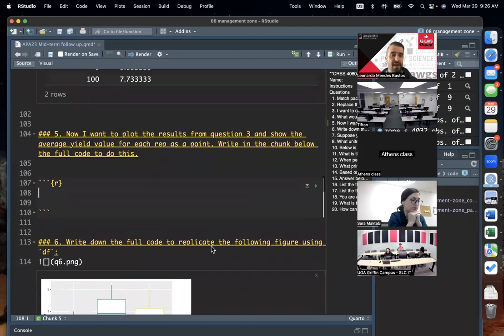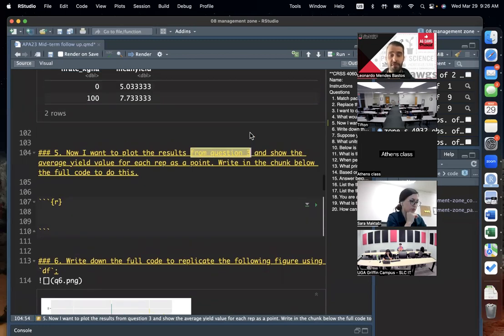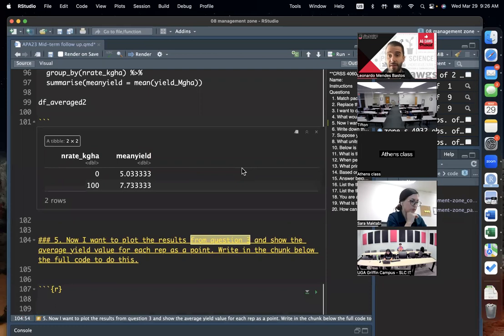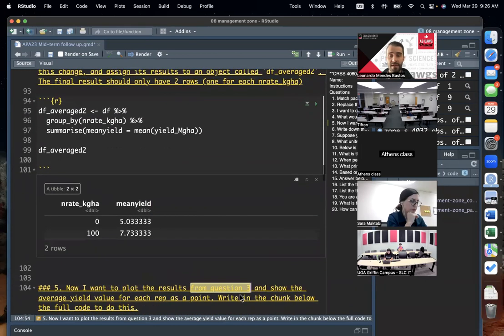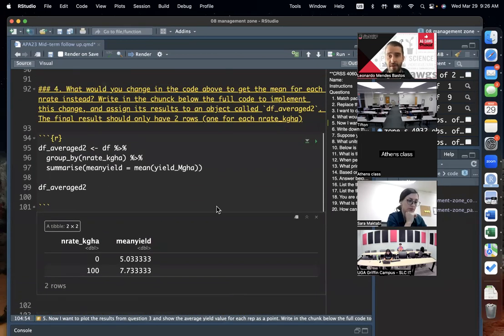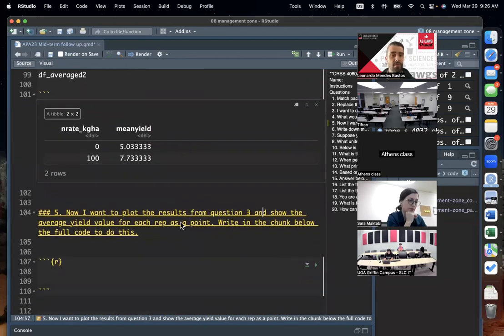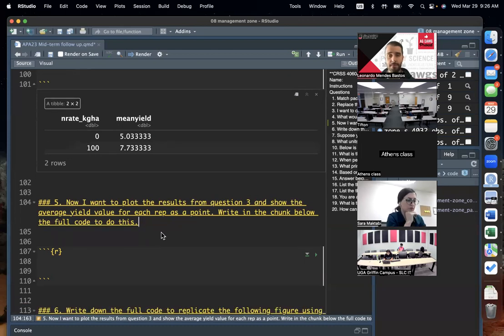All right, so question 5, I want to plot the results from question 3, right? So I'm telling you the results from question 3. So if you used the columns that weren't on the data from question 4, you already started with the wrong data set. And show me the average yield value for each rep as a point. Here explicitly on the follow-up, I said as a point. On the written, I did not say as a point. So let's first answer this here, and then I'll tell you a little bit more about the written part.